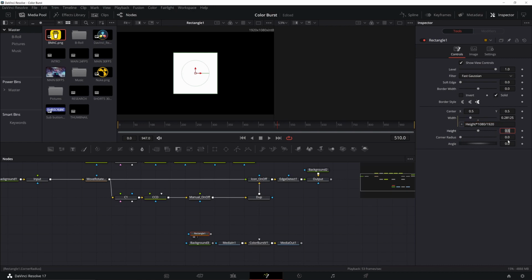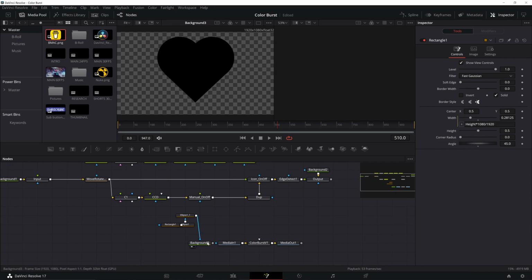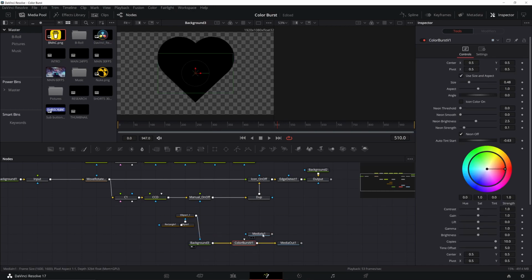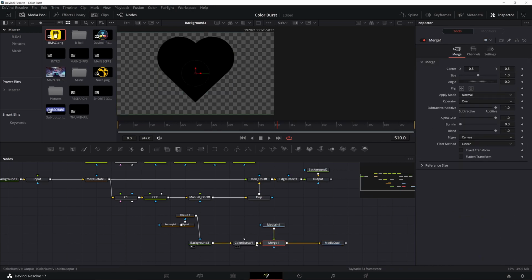And then we want to rotate it 45 degrees, and add ellipse nodes. Let's make that smaller. There's Control C, Control V, duplicate that, pipe it in there. Oh, one thing to change on these is make sure they're set to add and not just merge. All right, so we've got a heart shape and we don't want this color burst to interfere with anything. So we'll plug our shape into that and we'll just do as you normally would, merge that over top.